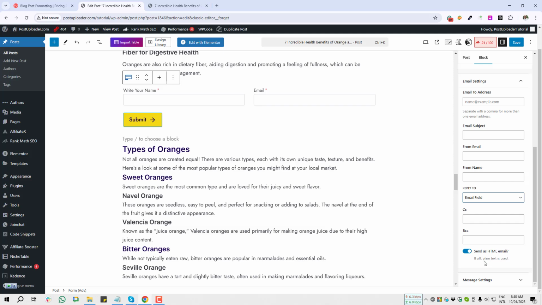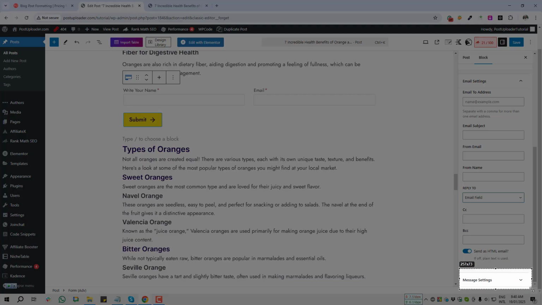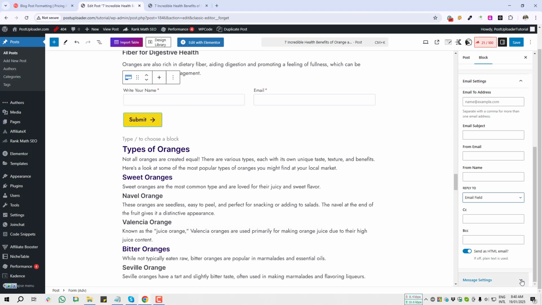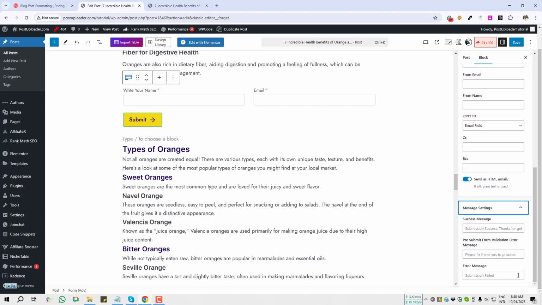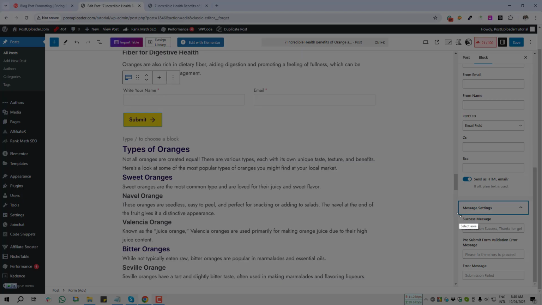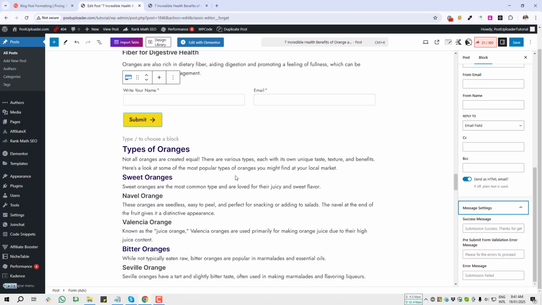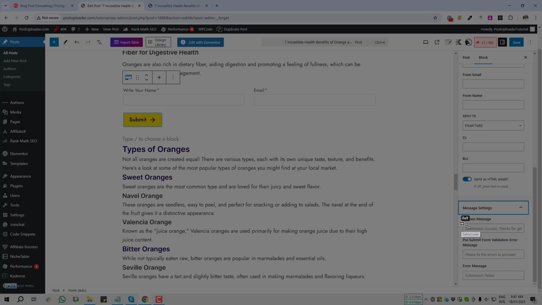Come to the final option, that is the message settings. If I click on this right arrow of message settings, then there are a total of three options. The first option is success message. When the user submits this box, if the submission succeeds, the user will get this message, submission success.